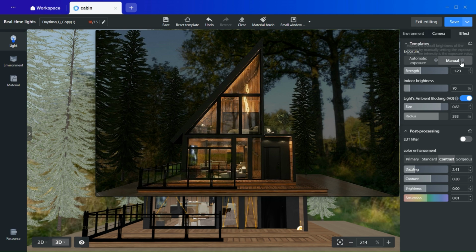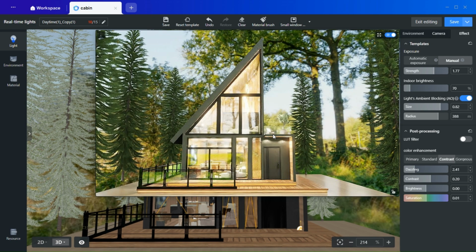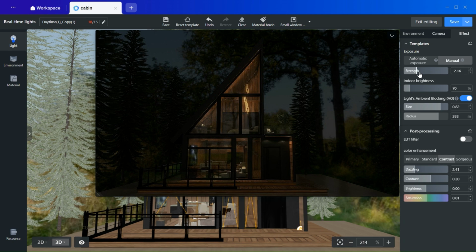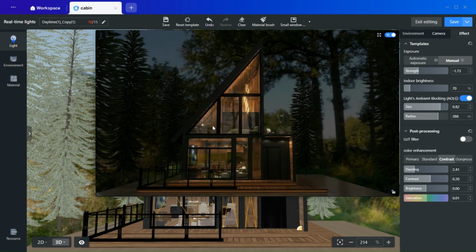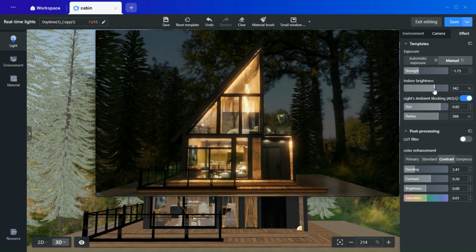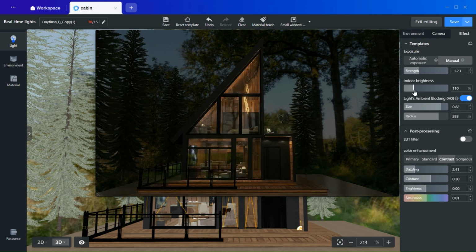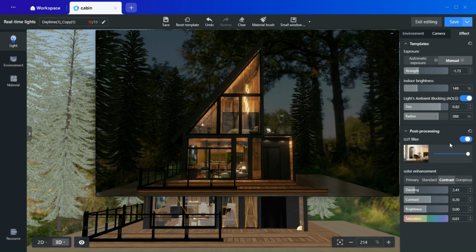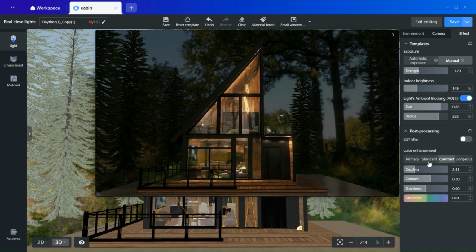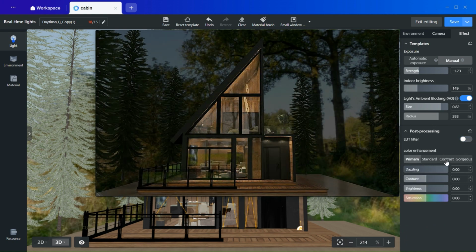Exposure settings: keep it around -0.2 for a warm and cozy atmosphere. Indoor brightness: set between 70 and 100 for a naturally lit space. Ambient light blocking enhances realism by improving spatial depth. Post-processing effects adjust contrast, saturation, and brightness as needed, but keeping it standard usually works best.